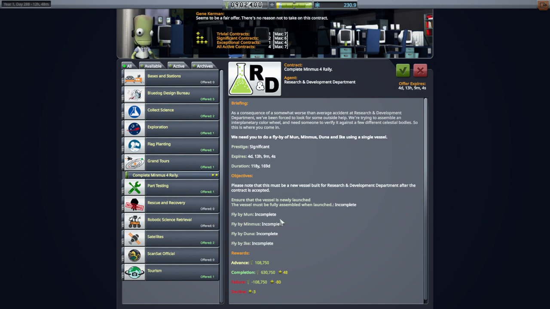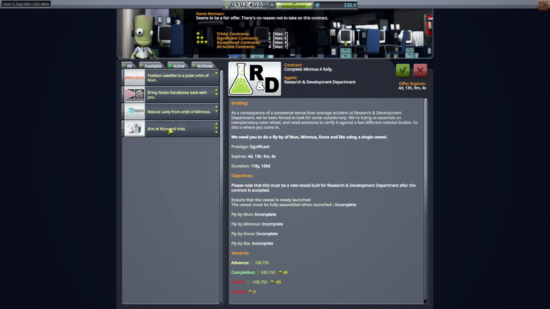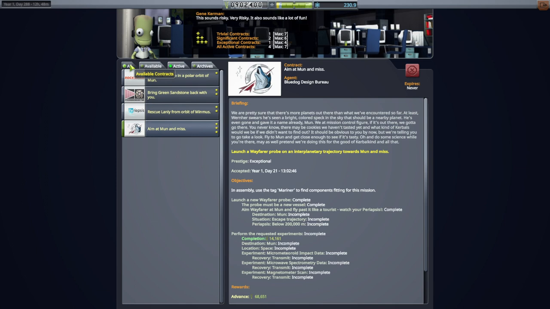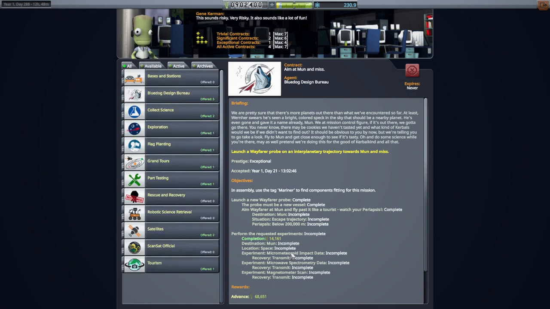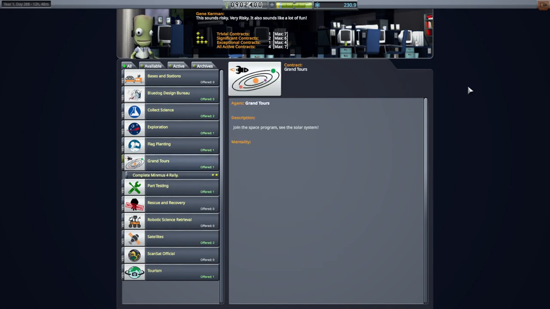So we'll try this. And the same mission that we're doing this science on for aiming at the moon and miss, we'll have it transfer over to Minmus, do some science, and then move on to Duna and Ike with these instruments. I think we had the micrometeoroid and the magnetometer already, but we didn't have the microwave spectrometry data. So yeah, we are going to pick this one up.